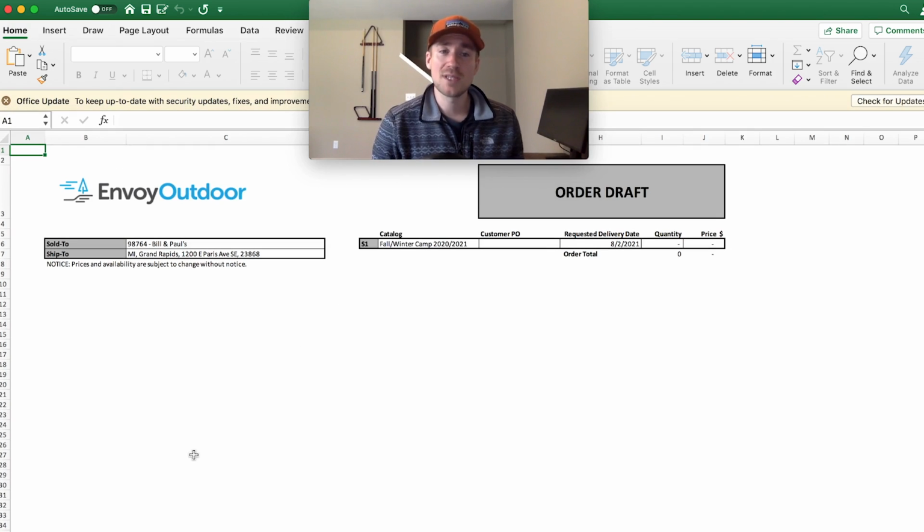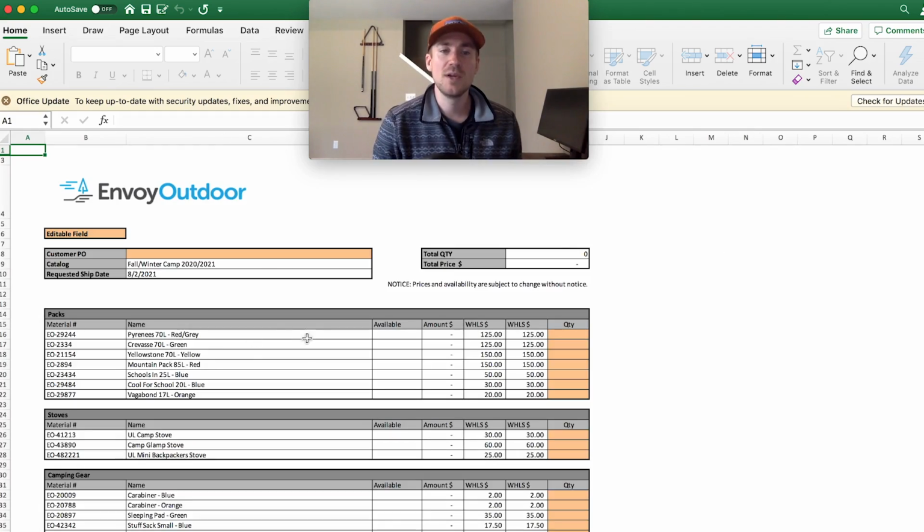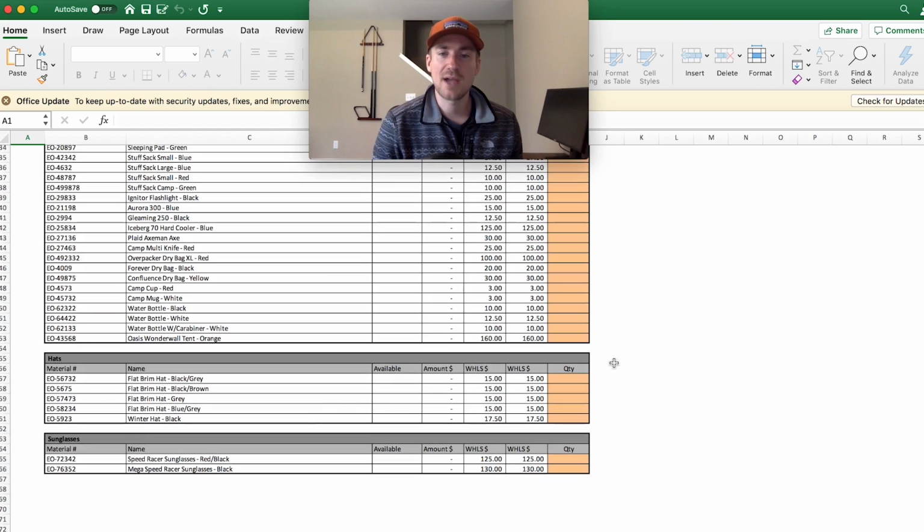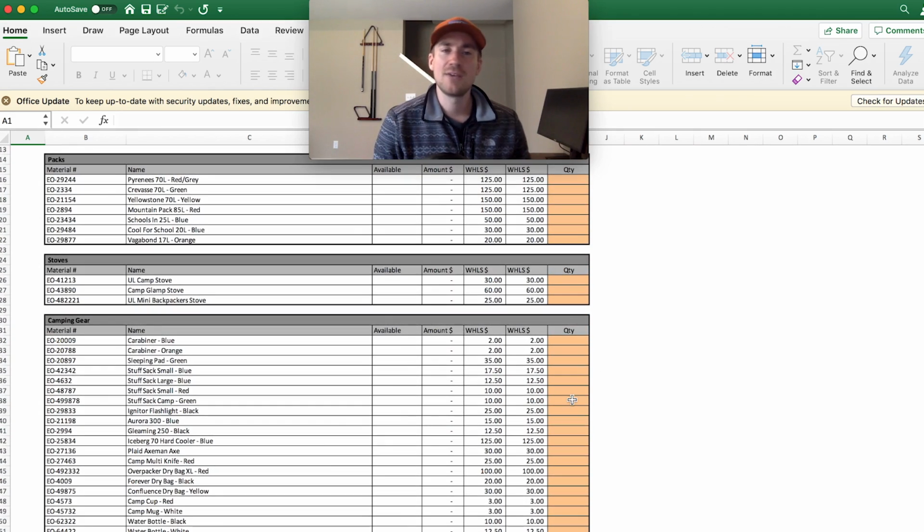So you have one tab that has the header level information with the order based upon that customer. And then you have your products. As you can see, I can scroll through. This is my entire catalog. I have the option to put quantities in. If you're a footwear or apparel company, these would show up as grids for your different sizing and SKU options.